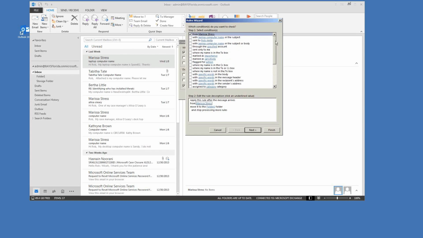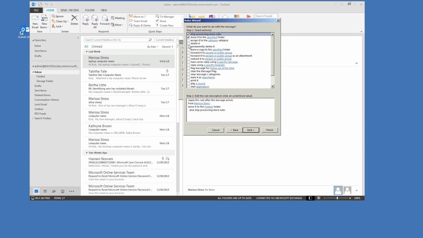Step 1 is obviously all the different conditions that it has. If it has specific words in the subject line, or if it's sent to you or multiple people, or if it was flagged with certain things, or if it has specific words in the email, you can do all kinds of different things with it. The next thing would be the action that you want it to do.